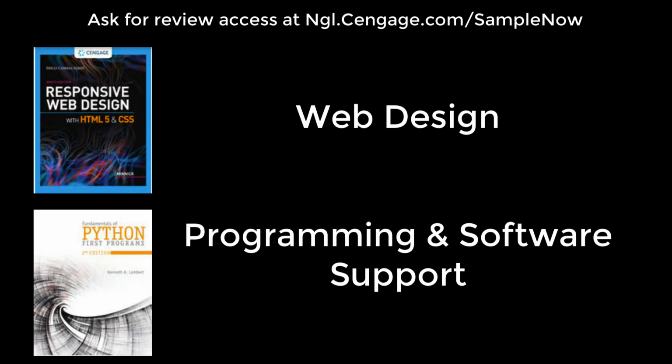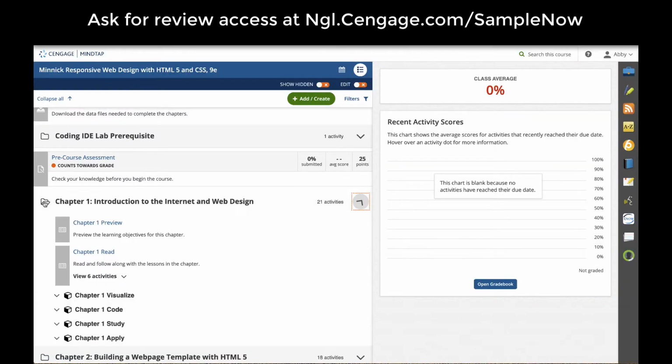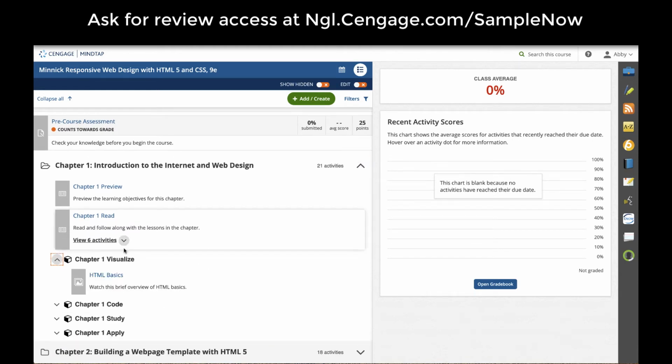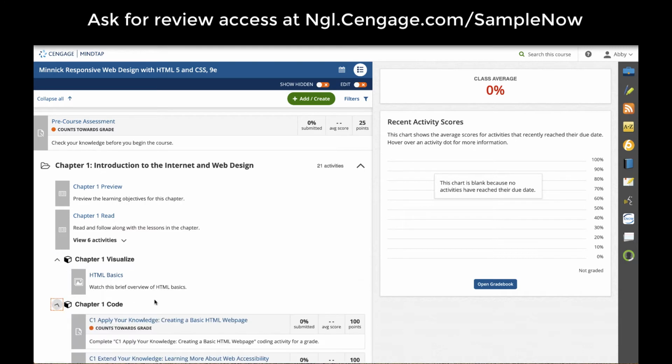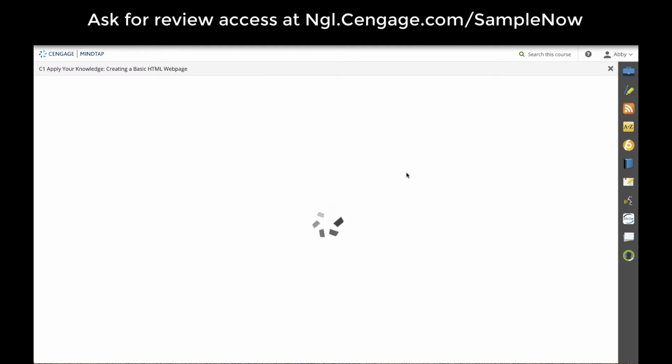Our titles for both the Programming Software and Support and the Web Design course give students hands-on practice learning how to work with programming languages that are used in real-world careers. For programming languages, like responsive web design, students have the ability to watch videos to help them visualize core concepts and their own IDE to practice coding, whether that's in HTML, CSS, JavaScript, Python, Java, or C++.